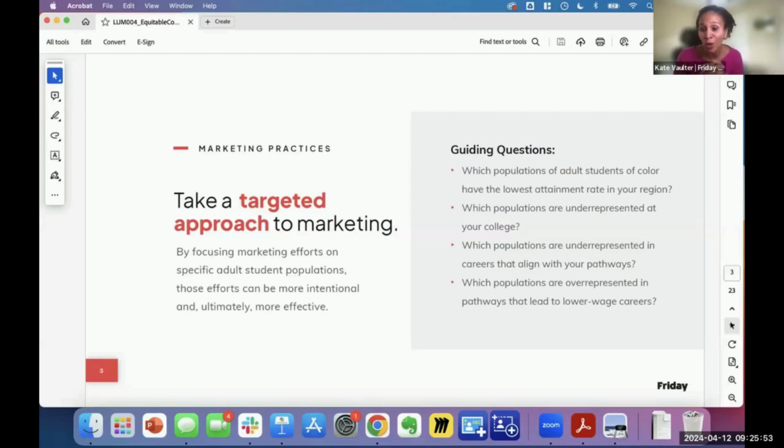But one thing that we know about marketing and communications generally is that the broader we are, the more vague we have to be, and the less likely that it's going to be compelling, that it's going to reach the target, right? And so when we think about taking a targeted approach to marketing, that enables us to be more intentional and ultimately more effective with our efforts.